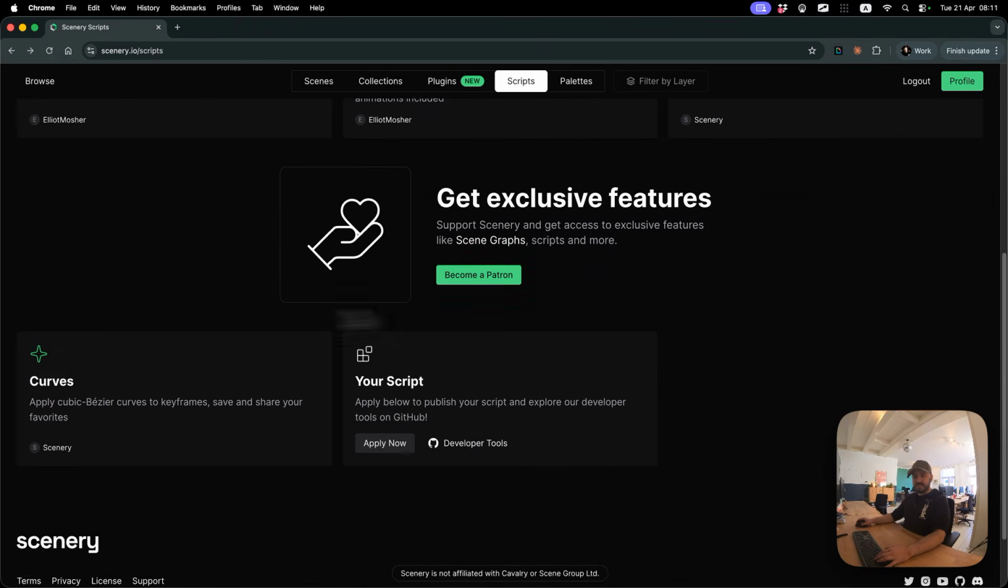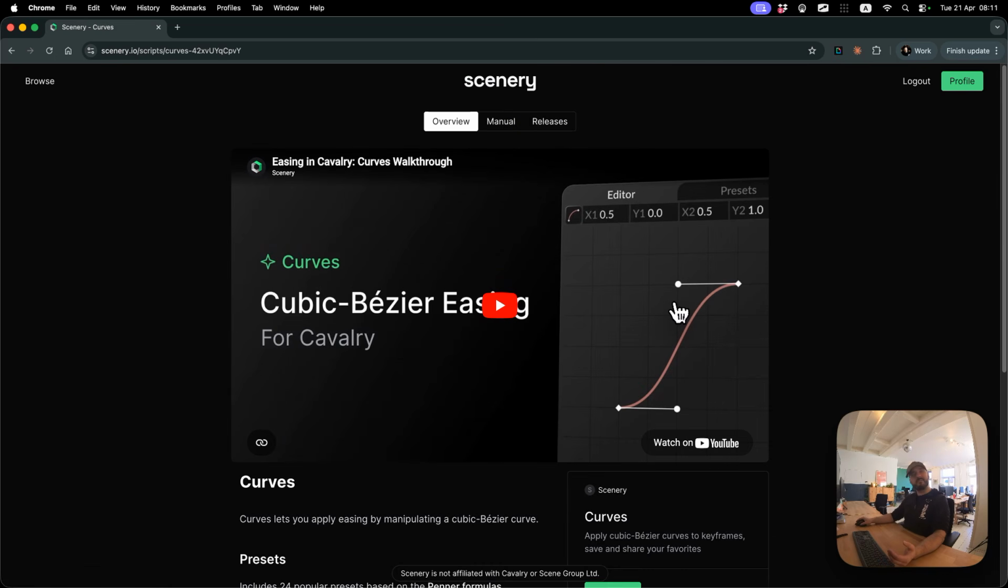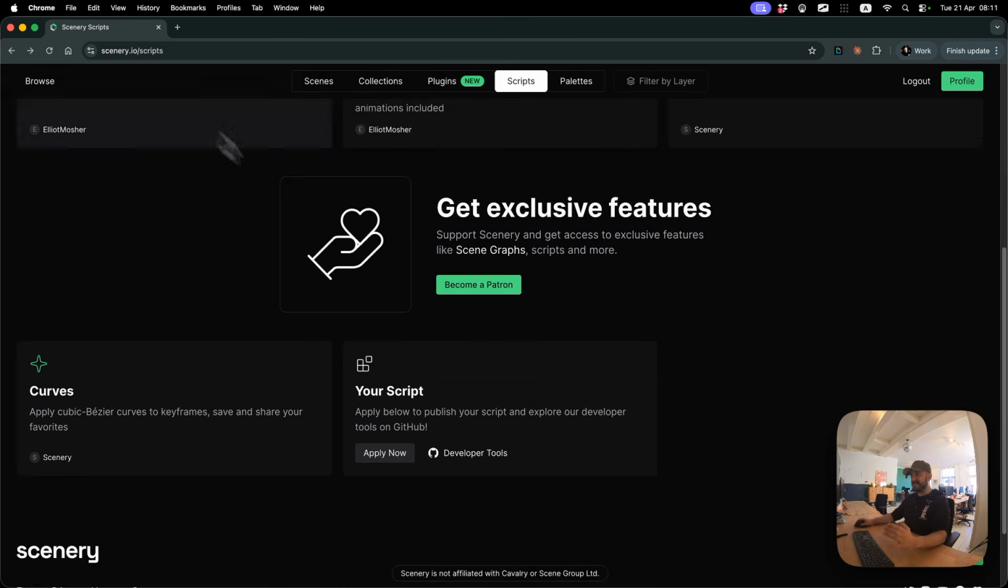And then we have curves, which I think is basically called flow, but yeah, you can really create your own custom curves, which is really handy and really nice to have.